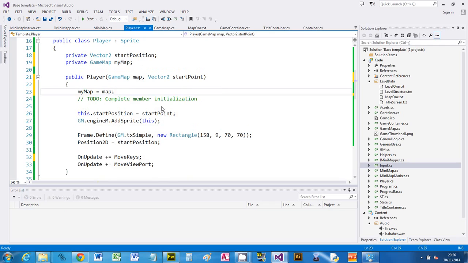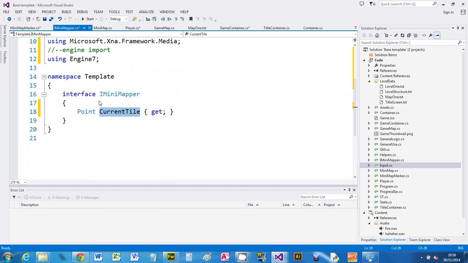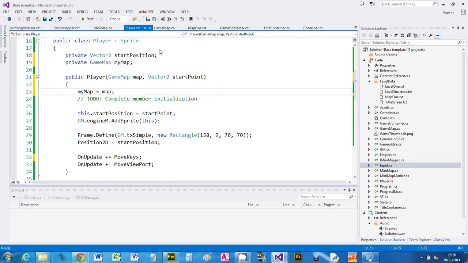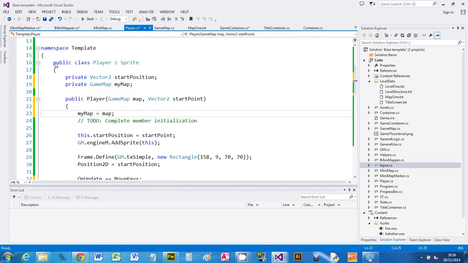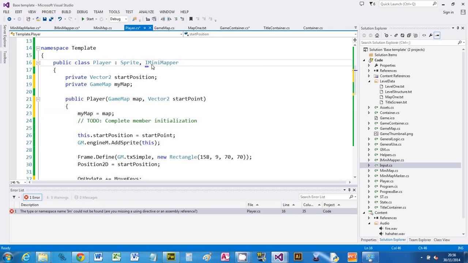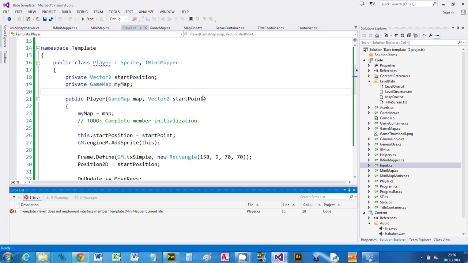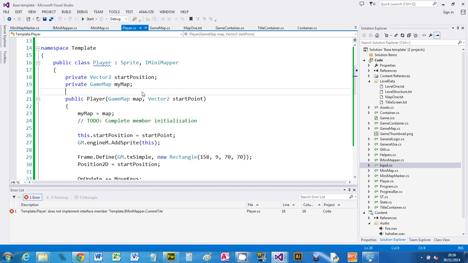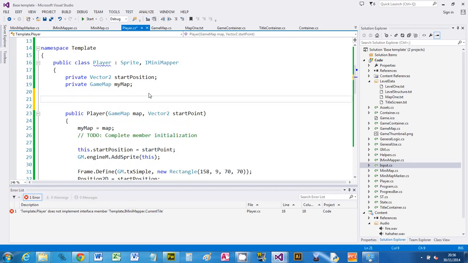Okay, so the next thing is to implement this interface. Okay, this iMinimapper. So I'm going to say, right, I want to be part of a minimap. So if I go up to this class line where I say player is a sprite, remember you have something different there. I'm just going to say iMini, and the picker should work and it'll come up. Okay, if we try and build this now, it'll moan at us because it's going to say, oh, I'm not implementing current tile. So let's implement current tile, and we'll just do this here.